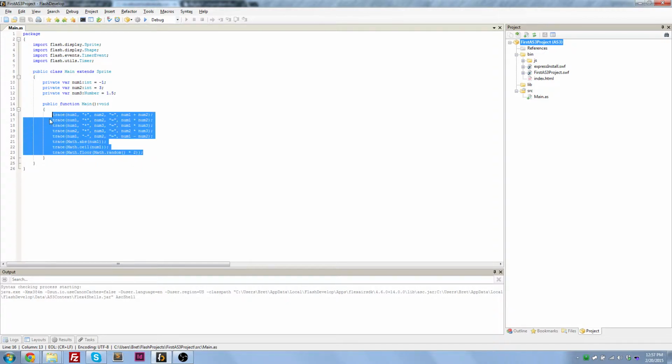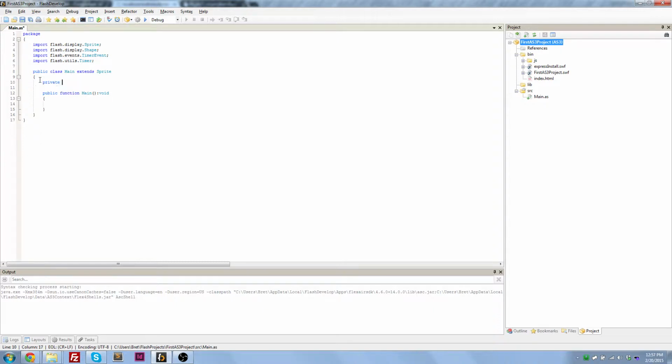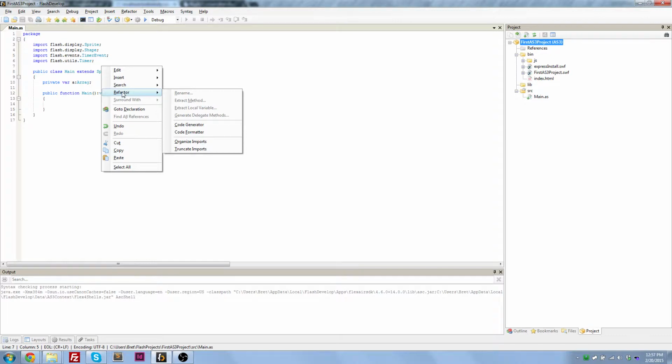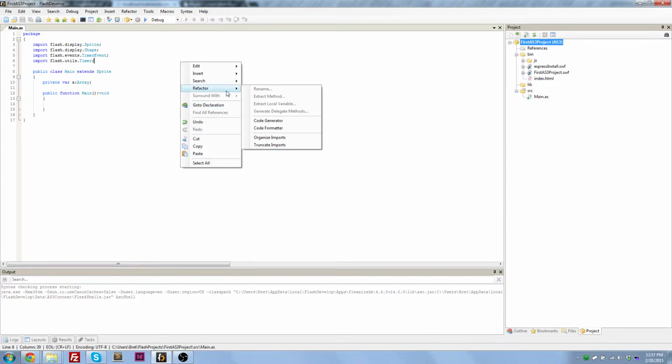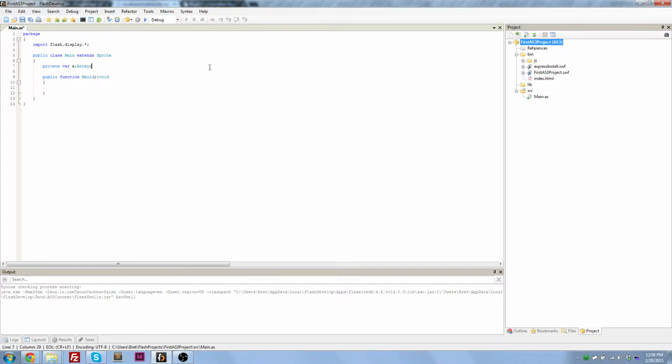So we're going to delete everything that we did from the last tutorial, and we're going to create a private var a array, just because I don't know what we call this. We can also get rid of all these imports, I think. Actually, there's a FlashDevelop built-in thing that if you right-click anywhere on here, refactor, you can do truncate imports, and it'll take out any that you don't need.